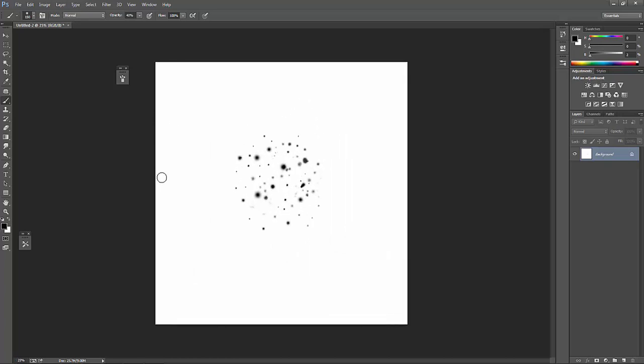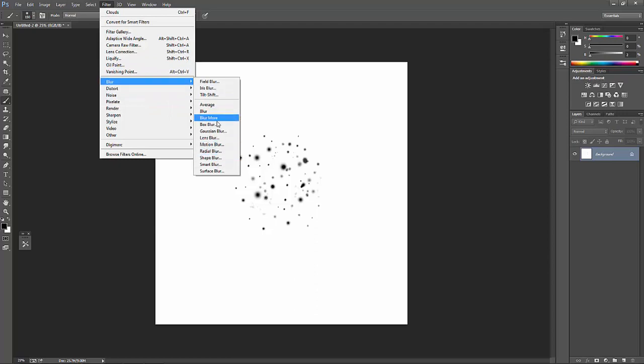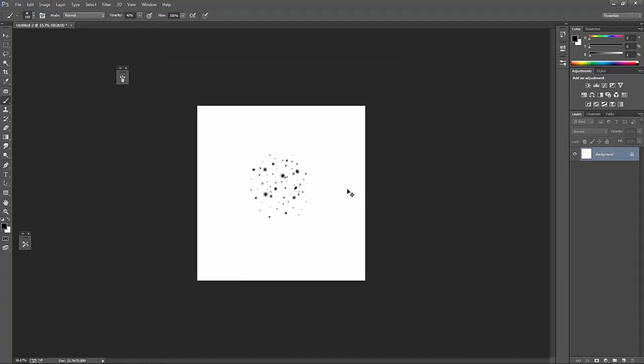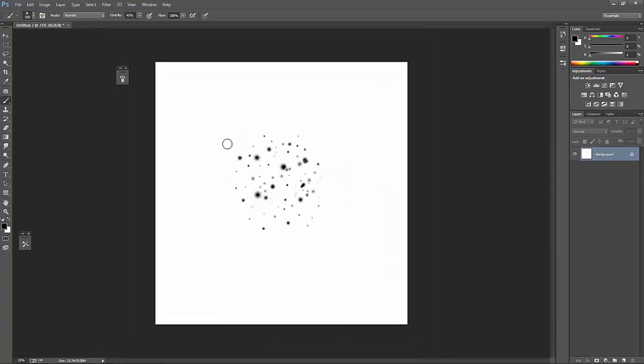Okay, let's take this one. So you go up to filter, blur, and Gaussian blur, and you give it a bit of a blur. You don't want it to be that crispy. So, before and after. Okay, this should do it.